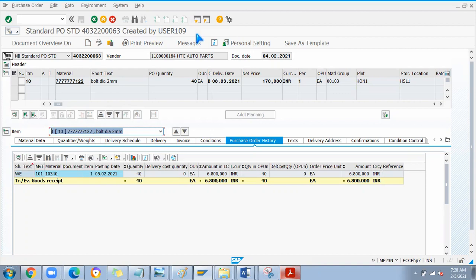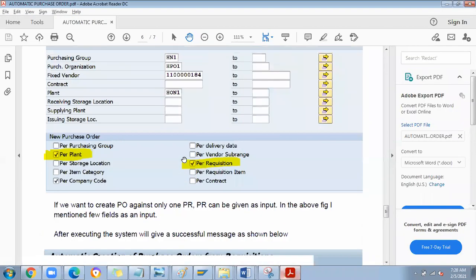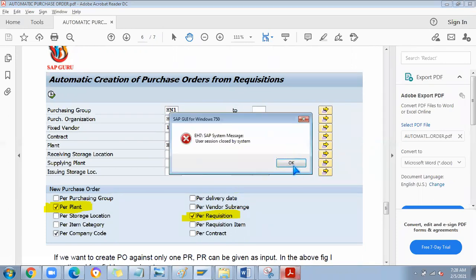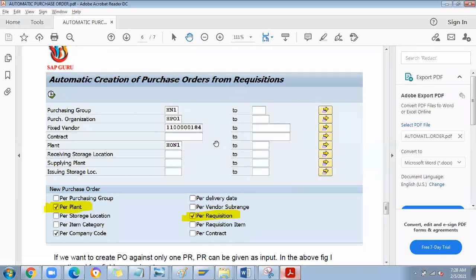But if you set a batch job on a daily basis, you have to set how many PRs it should pick up, which combination, everything. We have to create a variant, however you have maintained these values. So this we will save as a variant. From that variant, one program and background job will be there. We'll create a background batch job, and then it will be active in the production system.